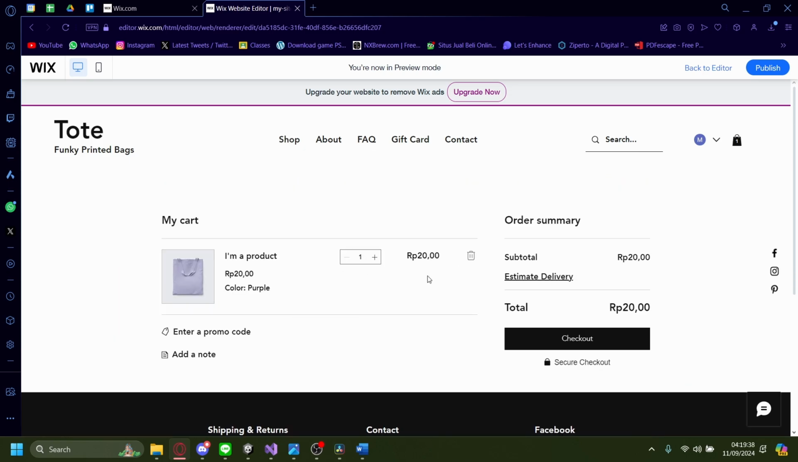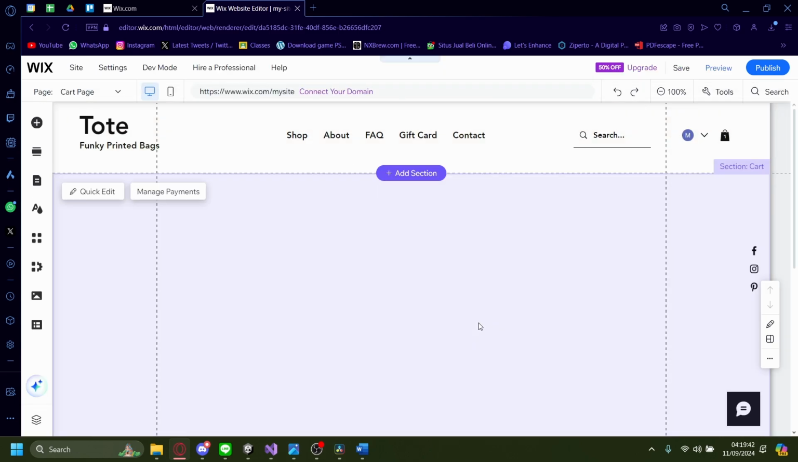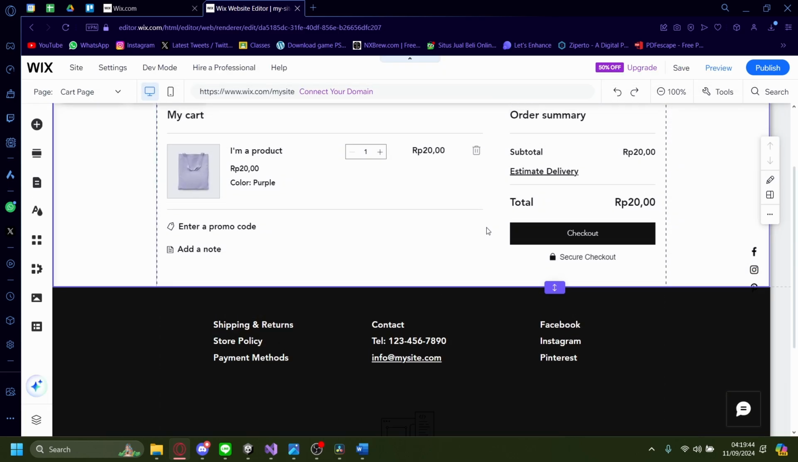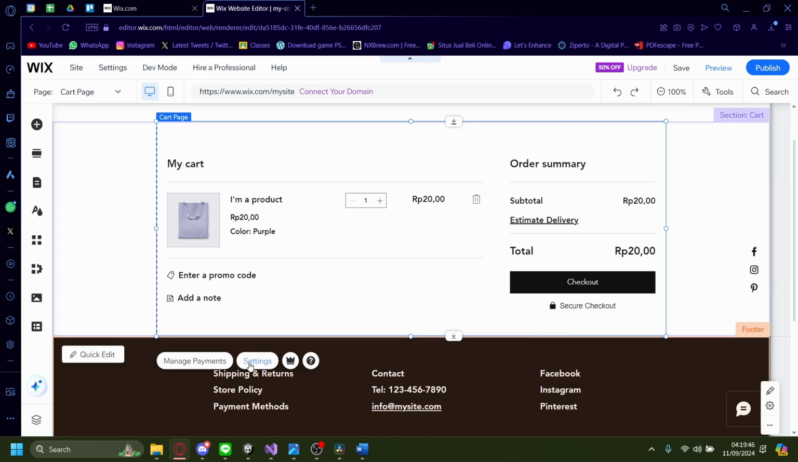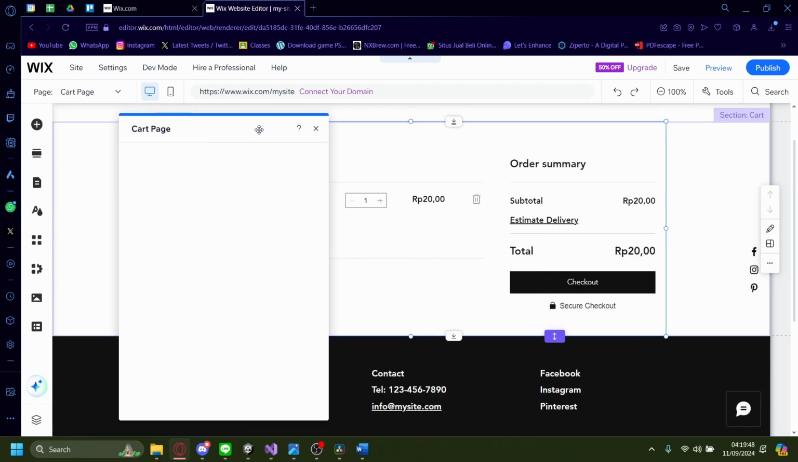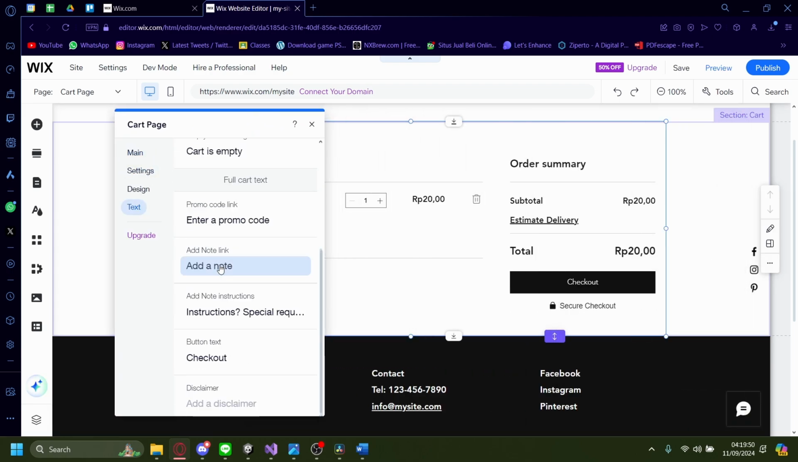Loading again. Now, once it's shown here, click on Back to Editor. On Back to Editor, click on this, on the whole cart page thing. Click on Settings. On Settings, go to Text. On Text, scroll down, and you'll see a section here called Button Text.